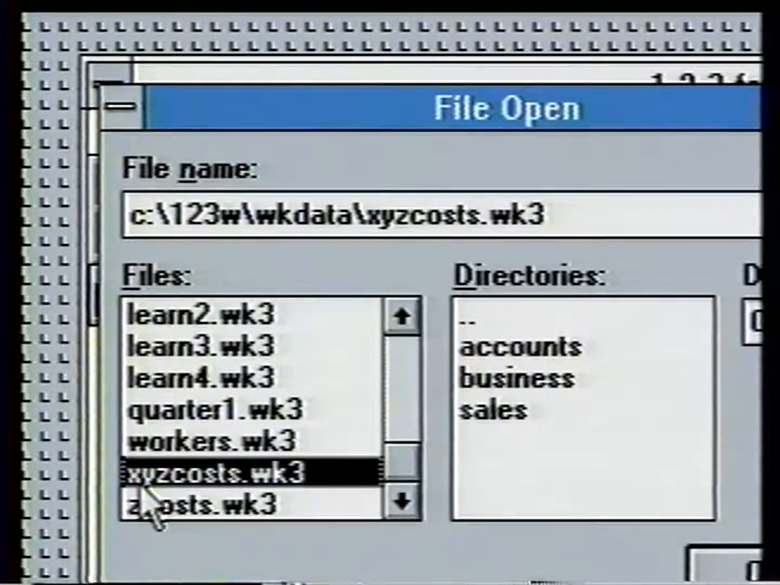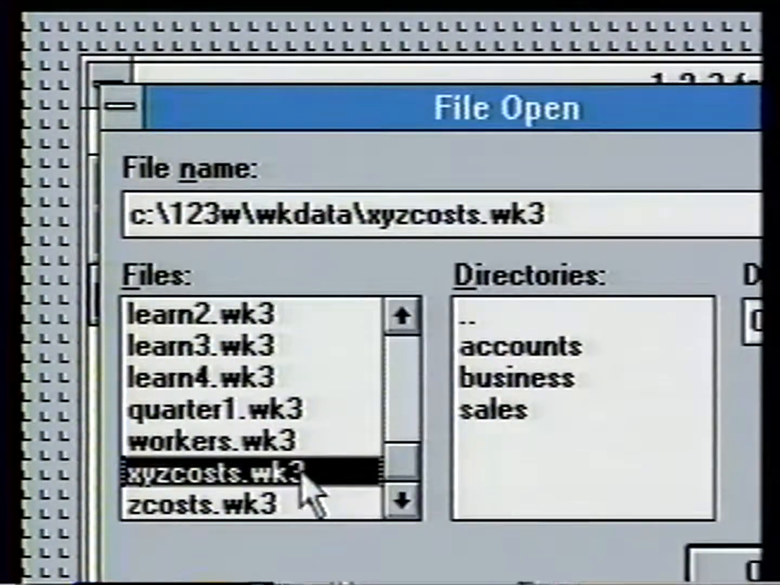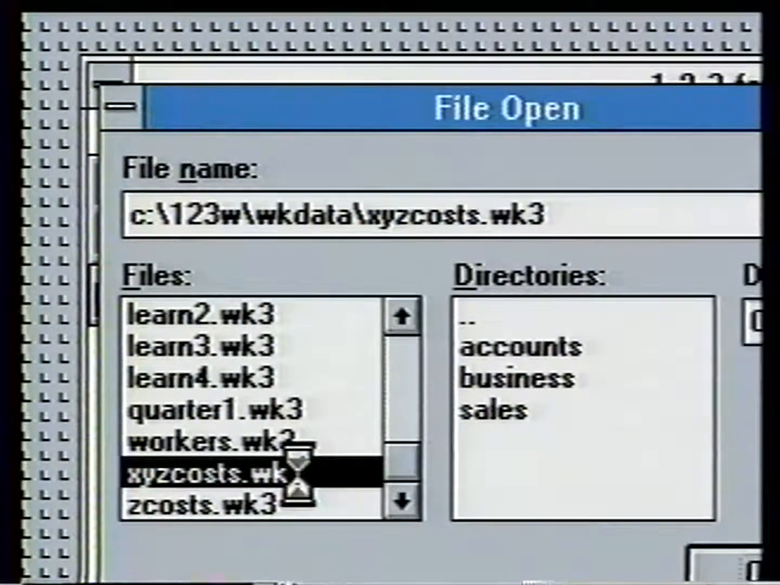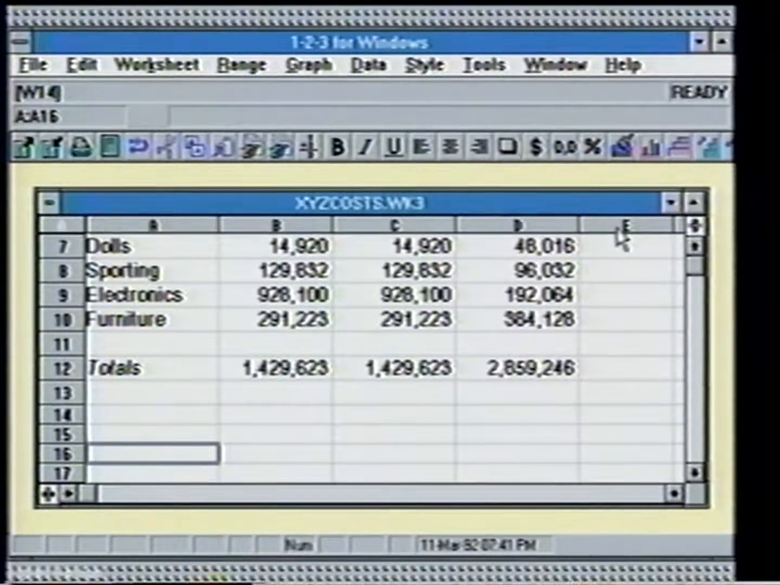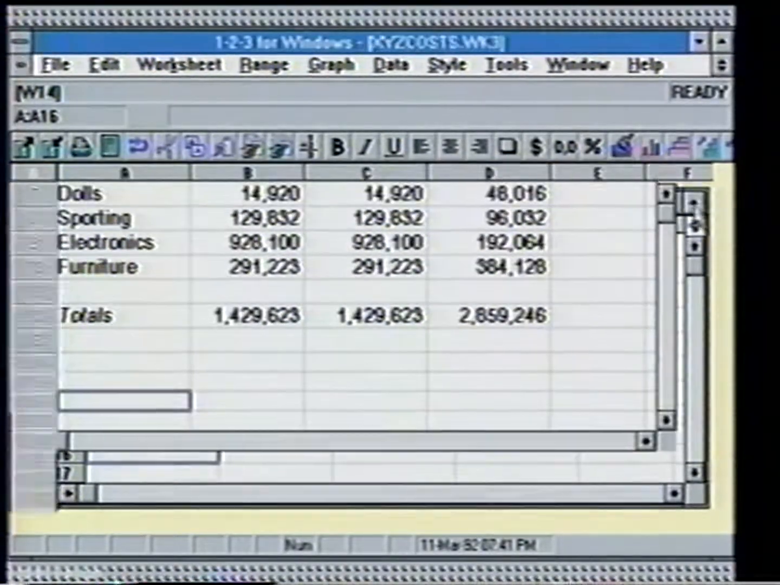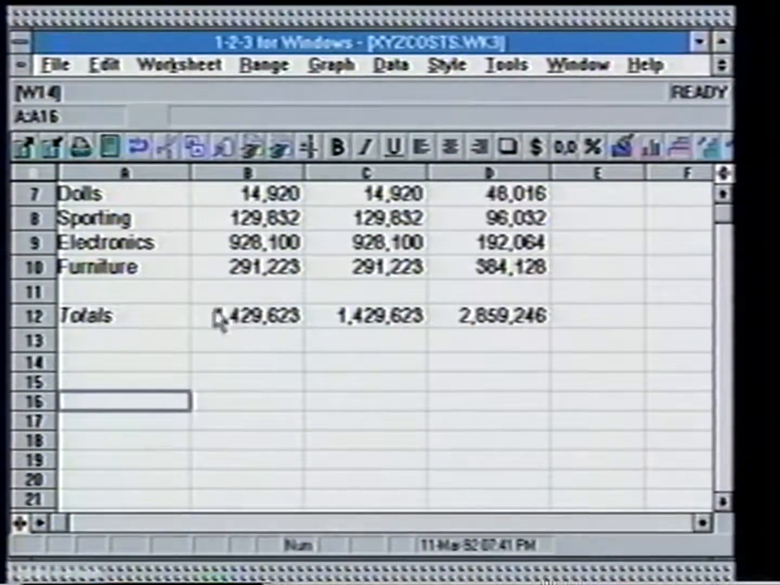And 123 jumps to the first file name that begins with that letter. Now we can really find the files we need quickly. Once the file is open, I can click over here on the Maximize button and the worksheet fills the screen.